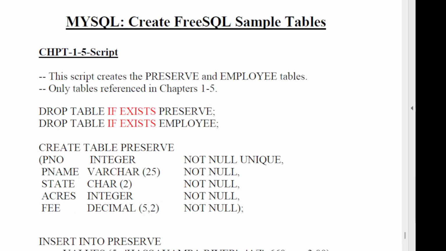So if you're using MySQL, what you do is make one change to the script we just looked at. You will put in the phrase drop table if exists preserve. So if it exists, it's dropped. If it doesn't exist, the statement doesn't cause an error. It moves on down to the next statement. So you want to do that with MySQL. It also works with SQL Server, but it wasn't necessary. So I'll be putting a separate script for MySQL out on the website.